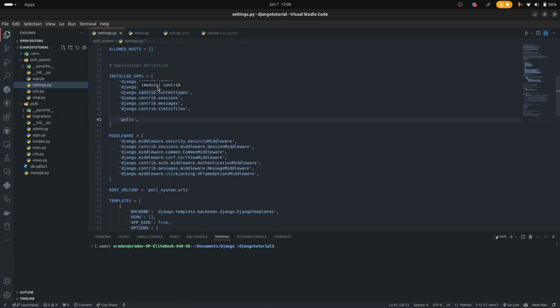Right here, we're having these installed apps. We have the Django contrib admin, contrib auth, contrib content types, sessions, messages, and static files. I'm going to explain what each one of them does. First of all, contrib.admin is the one that manages the admin site, which we're going to touch in this part because we'll be creating our models. Also we need to see whatever we are creating on the Django admin interface.